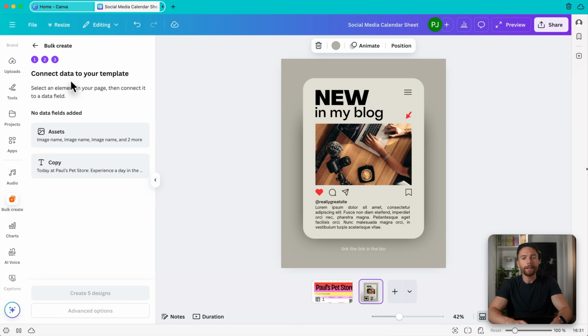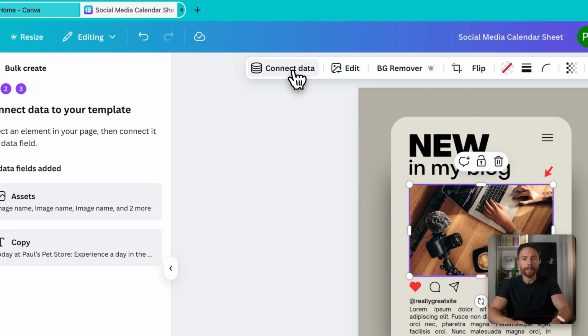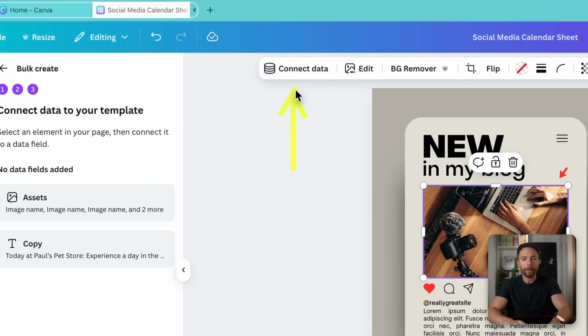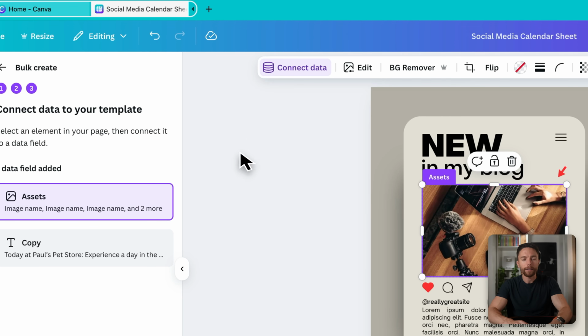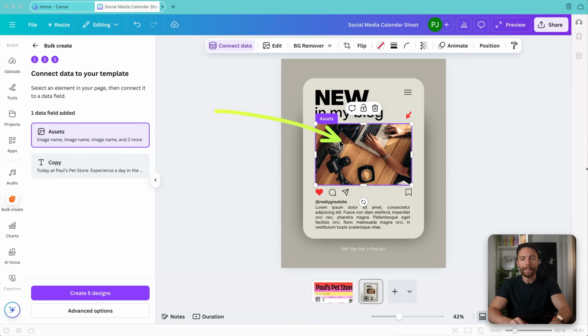So it says we need to map 2 data fields. Basically, we have to say, hey, the assets, the photos, where do we want those to go? We want those to go right here, where this one is. So I clicked on the image. Now I'm going to click where it says connect data up here on the top left. And I'll select assets. So now all the photos are going to be put in here.